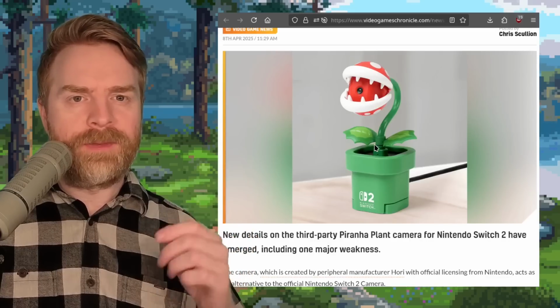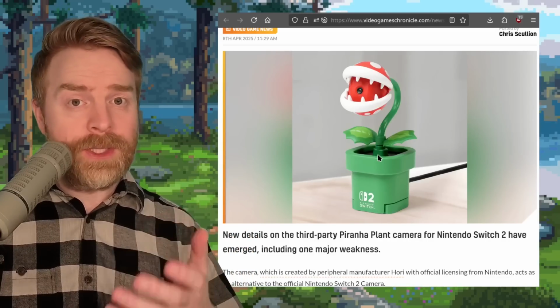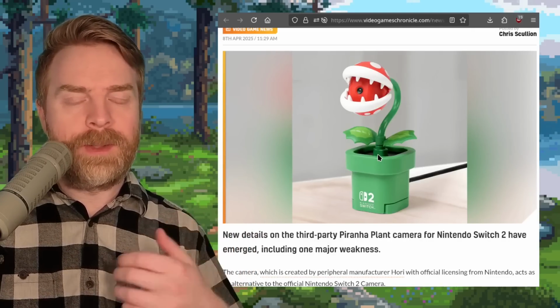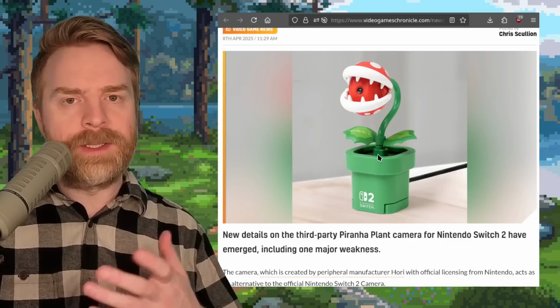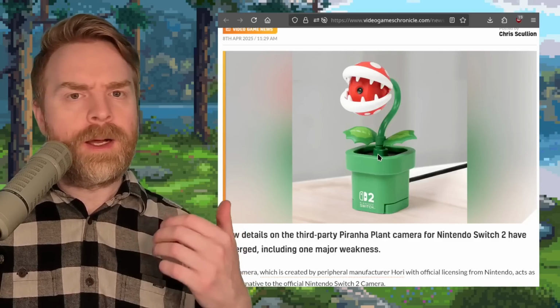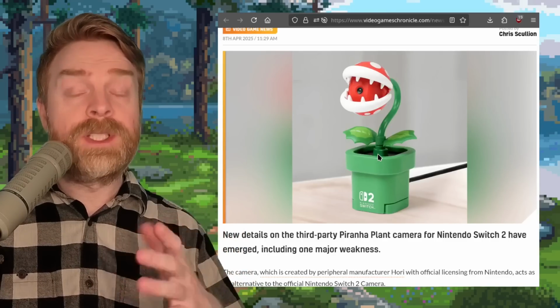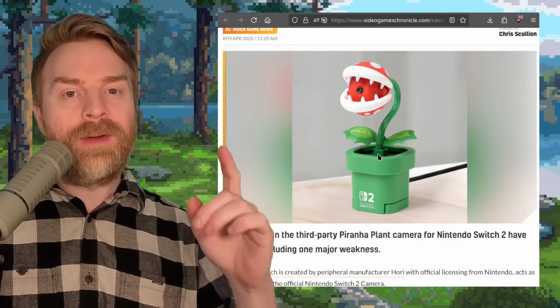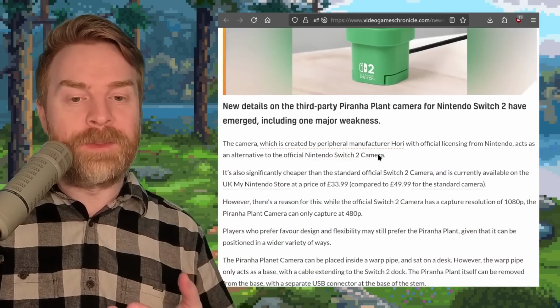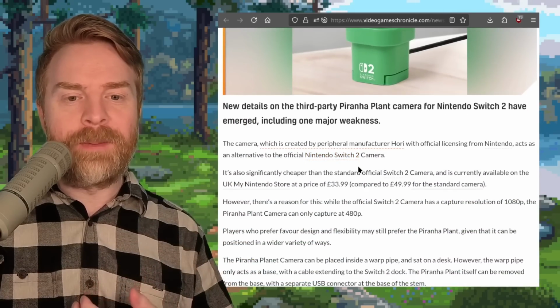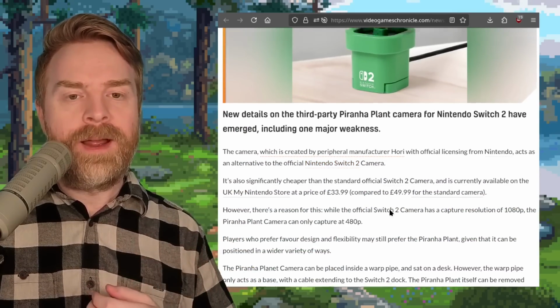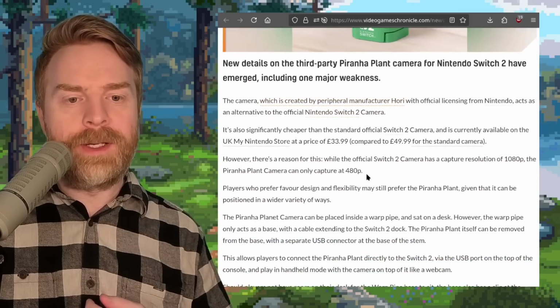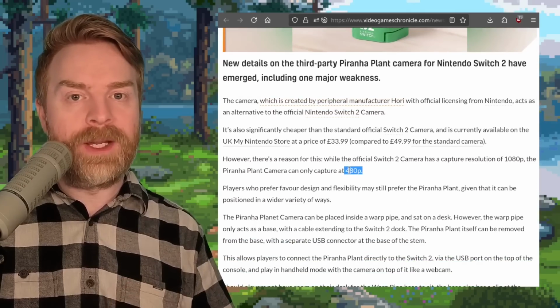Now, this Piranha Plant version of the Nintendo Switch camera is cheaper than the Nintendo Switch camera. A lot of people, like myself included, would have expected this to cost a little bit more. It costs about $16 or £16, rather cheaper than the Nintendo Switch camera. However, the resolution on this is abysmal. So the Nintendo Switch 2 camera is coming in at 1080p. And this Piranha Plant one is coming in at a whopping 480p.